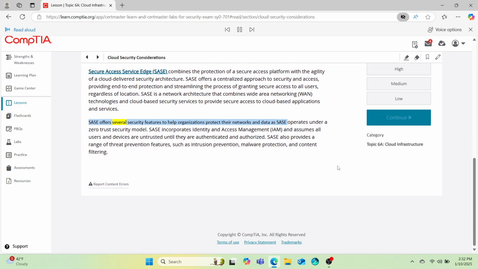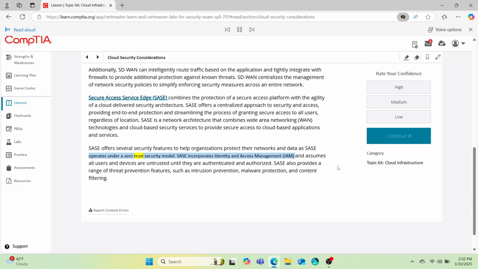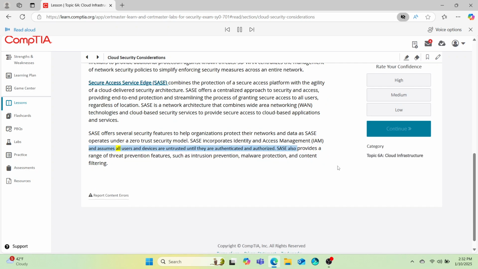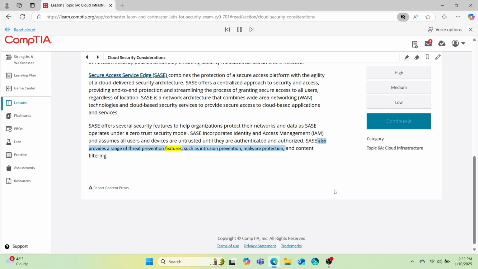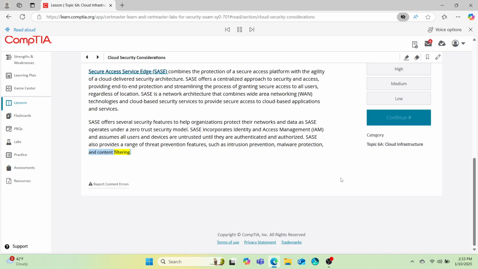SASE offers several security features to help organizations protect their networks and data as SASE operates under a zero-trust security model. SASE incorporates identity and access management, IAM, and assumes all users and devices are untrusted until they are authenticated and authorized. SASE also provides a range of threat prevention features, such as intrusion prevention, malware protection, and content filtering.